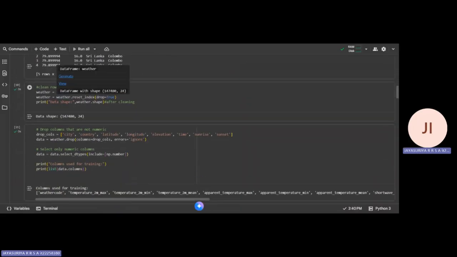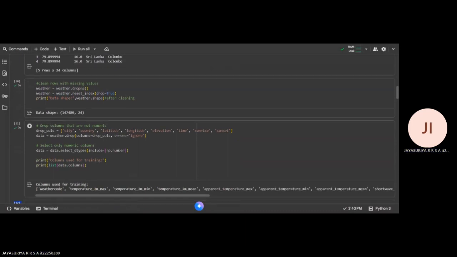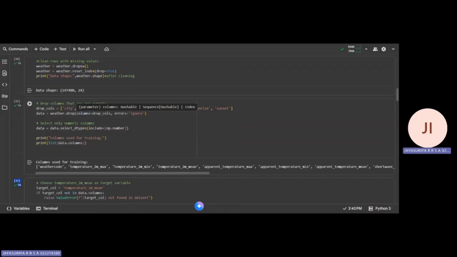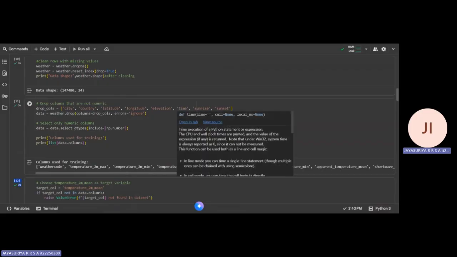In this part, I'm cleaning the dataset by removing any rows that contain missing values using the dropna function. And after that, I remove columns that are not numeric, such as city, country, latitude, longitude, elevation, time, sunrise, and sunset.